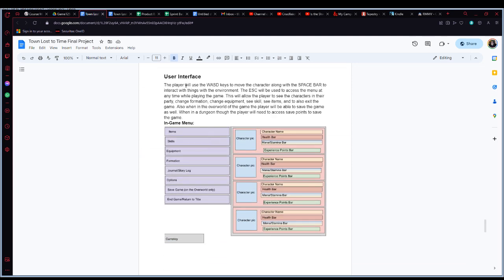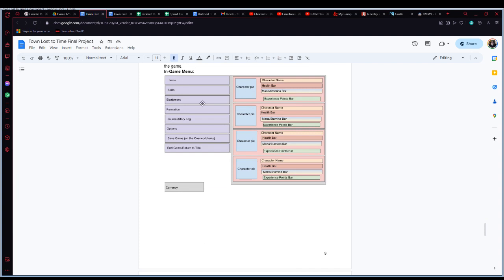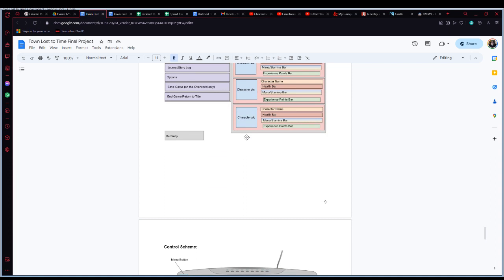User interface. This is where you would talk about how the player is going to get around in the game. What keys are they going to use? If they're using keyboard and mouse, if they're allowed to use their gamepad, like an Xbox controller. Their computer, what are they going to use? If they're playing on PlayStation, Xbox, Switch, what are they using? What does the in-game menu look like? So this is my in-game menu. This is what I want it to look like.